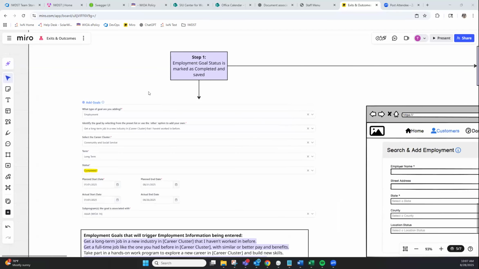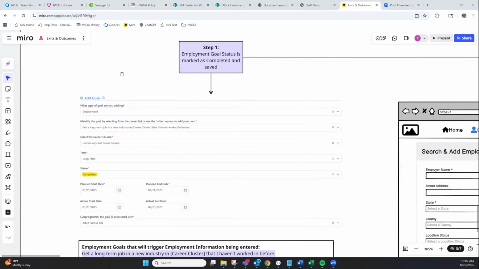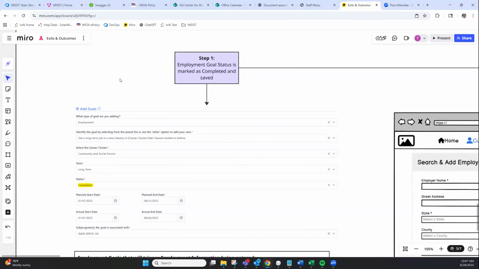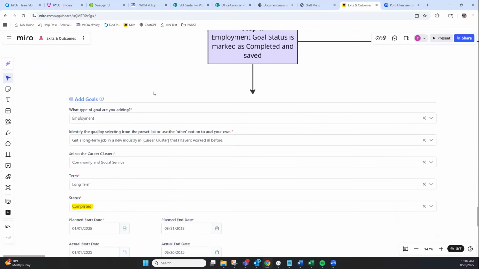All right. Feel free to ask questions along the way in the chat, raise your hand, or unmute yourselves as we go through this. We'll go through this step by step on how you would enter employment outcomes for a customer in IWDS 2.0. The way that we are envisioning this is going to work is that when you are doing your career planning and the customer has completed their employment goal.